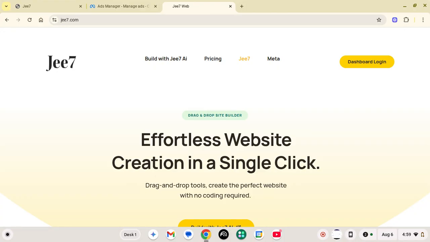And what I want to show you is how to build a site using AI, using G7 AI, with the click of a button.